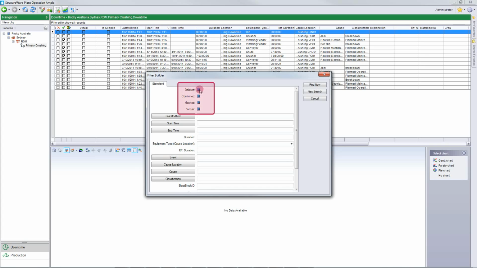You can use the checkboxes at the top of the Filter Builder to select the types of records that you want to include in the results grid. Select Confirmed to see all confirmed downtime records.